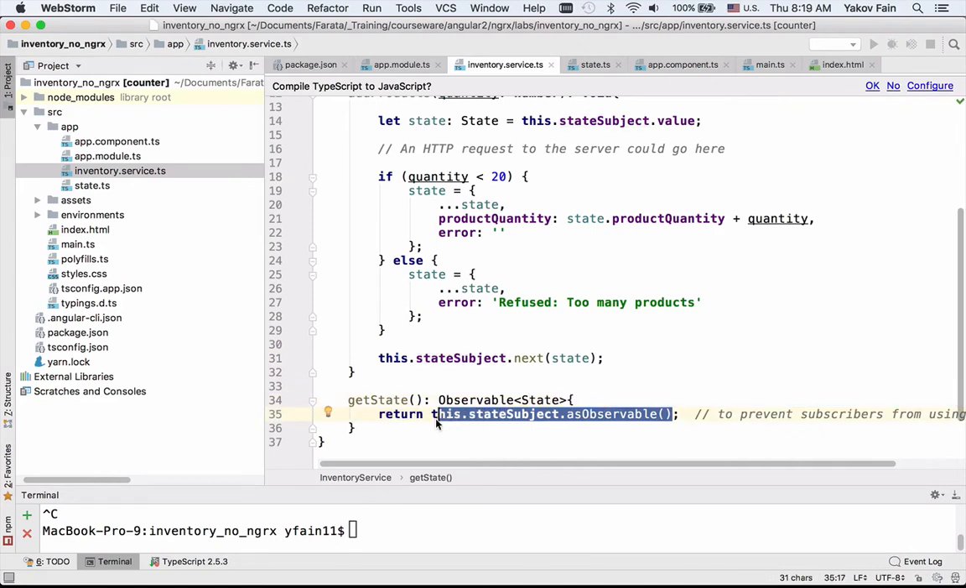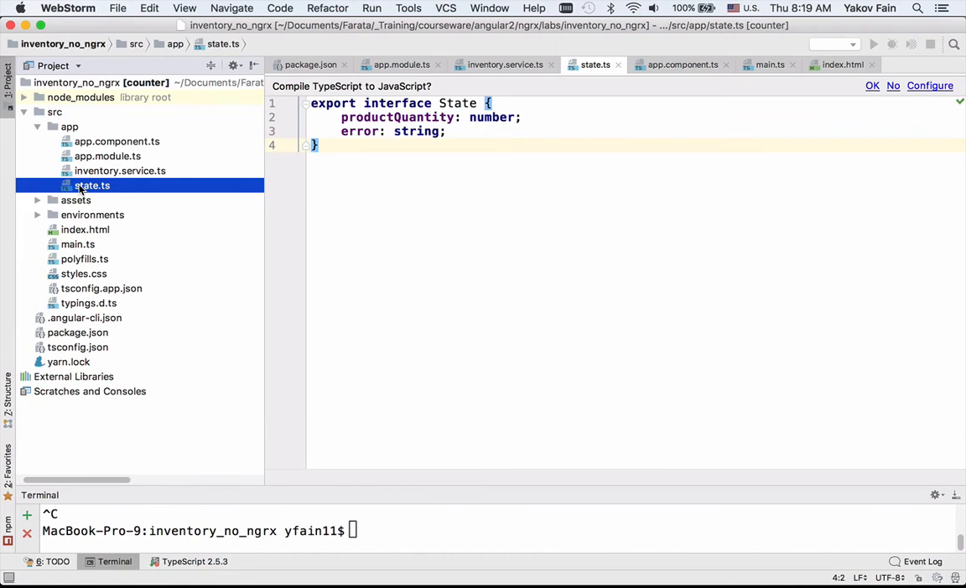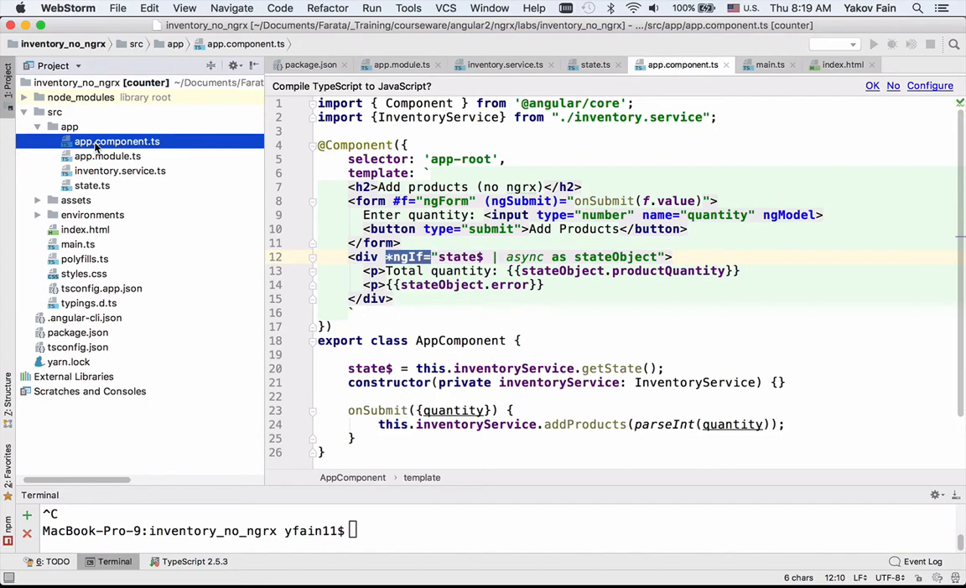Since the subject is both observable and observer, I want to make sure that subscribers of my subject will not be able to push data back to this subject, to emit data back. I just want to give them the observable portion, so they can only use the subscription. So who is the subscriber? By the way, the state is just an interface with two properties. Who is a subscriber? My app component, of course.